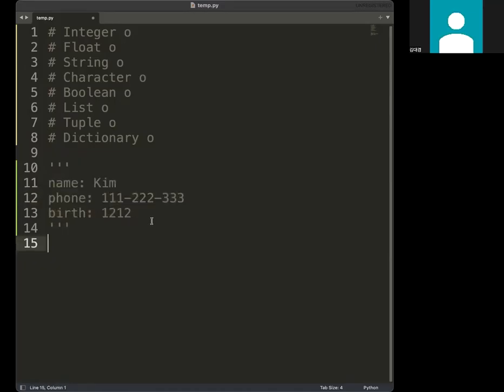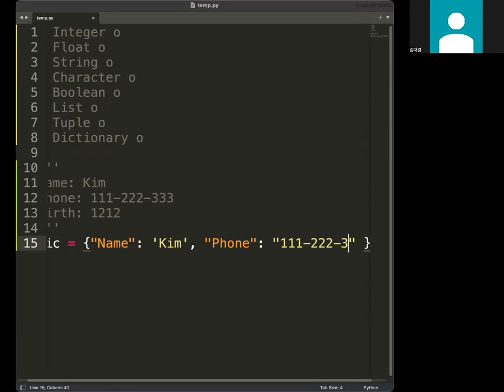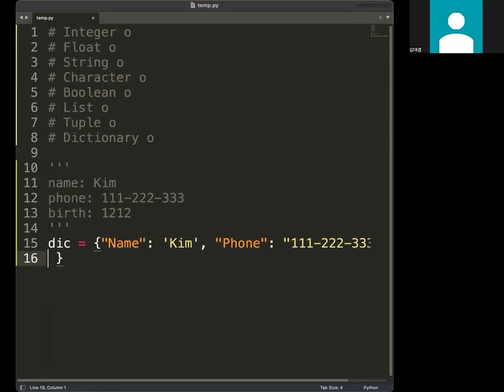So to make a dictionary, you can have a curly bracket, and then you say name and Kim, phone number, 111, 222, and 333. Birthday, 1212.